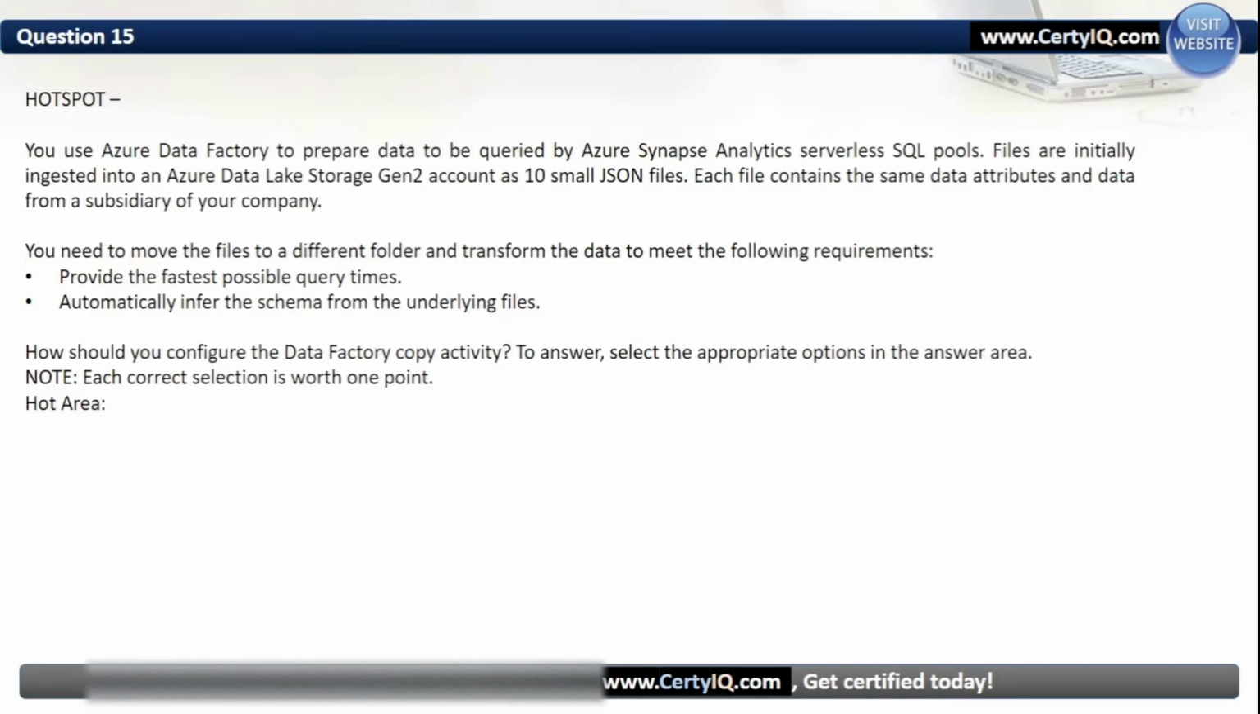Question 15. Hotspot. You use Azure Data Factory to prepare data to be queried by Azure Synapse Analytics serverless SQL pools. Files are initially ingested into an Azure Data Lake Storage Gen 2 account as 10 small JSON files. Each file contains the same data attributes and data from a subsidiary of your company. You need to move the files to a different folder and transform the data to meet the following requirements.